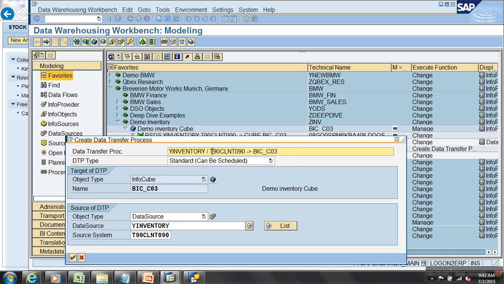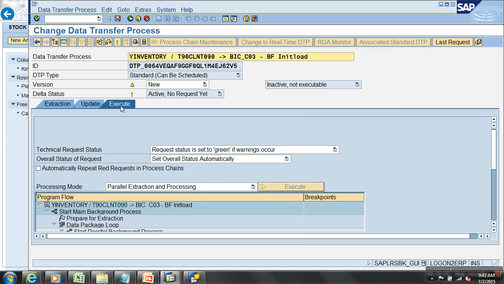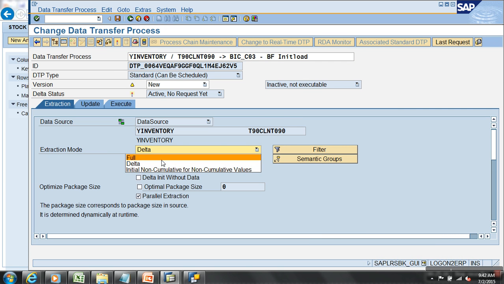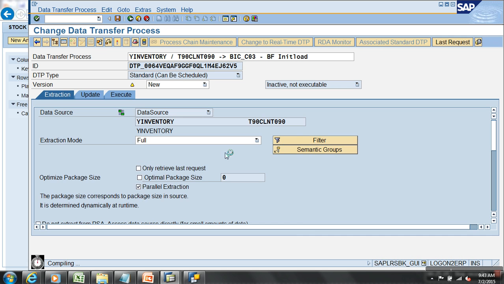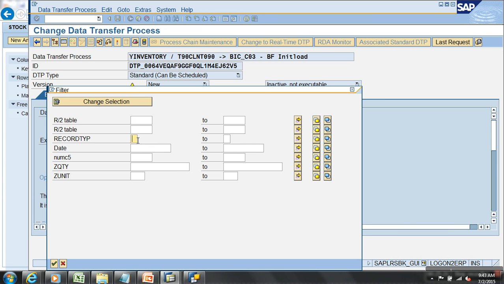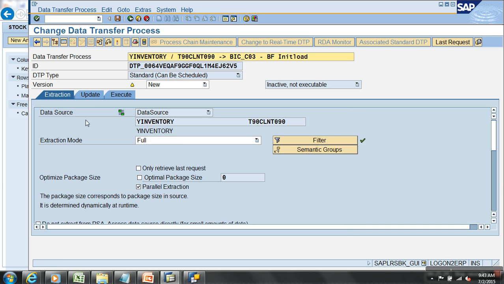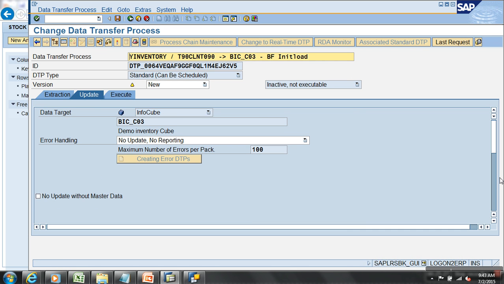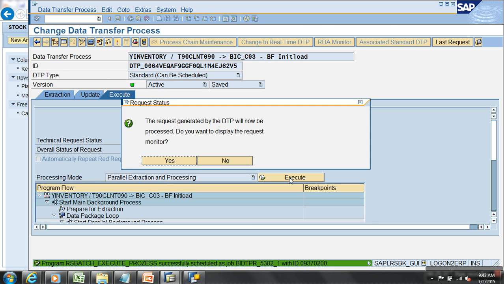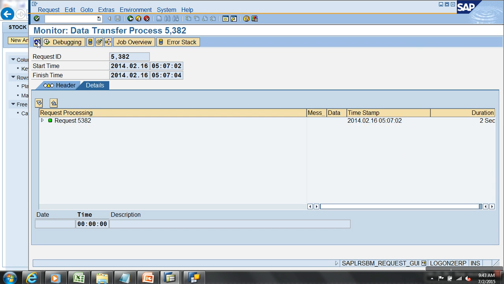This is the BF init load. What is it? BF init load. I'll say normal. What is that? Normal full, but I want to load historical data only, so I'll use a selection as what? H, only history records. Okay, active. So this is the BF data source used as init load, which will be loading historical transactions.